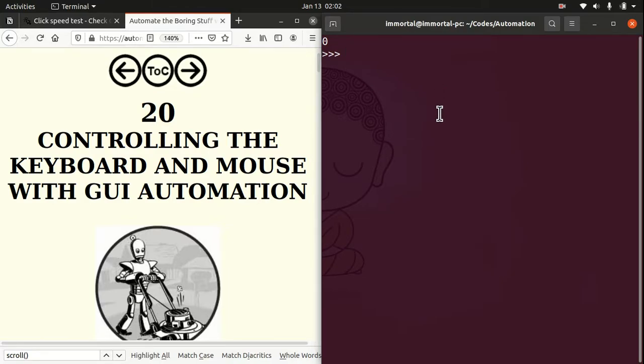Let's look at some mouse controlling functions. The first one is the position function. To know the position of your cursor, we can use the position function. This will give me the current position of my cursor. Let me place my cursor at the top left corner so that it should return me 0, 0. So the position is 0, 0.